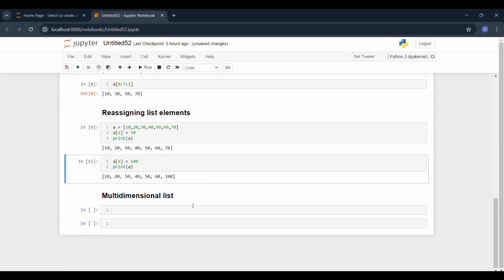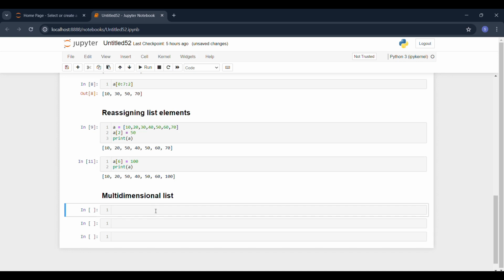Now let's go for the next one. The next one is multidimensional. You guys know what exactly multidimensional is. There will be more lists or elements available in this. So how can we manage this? Let me give a simple example about this multidimensional list. Let me provide a list first.